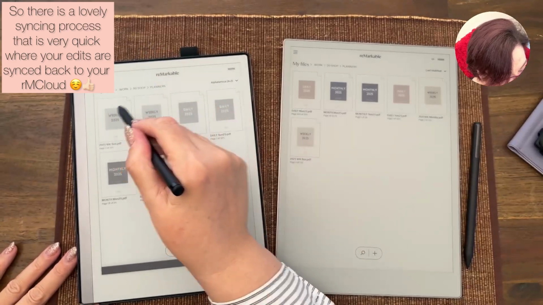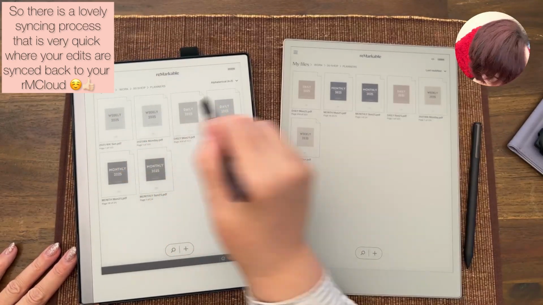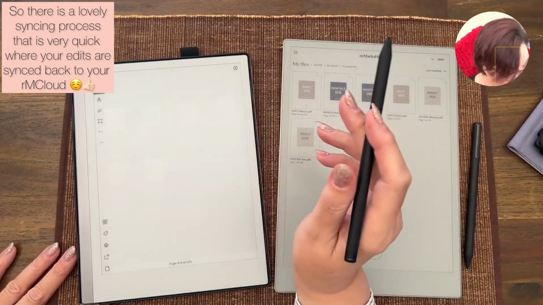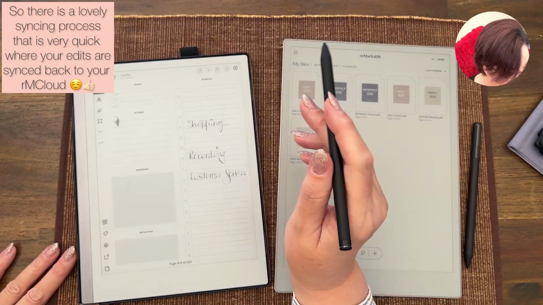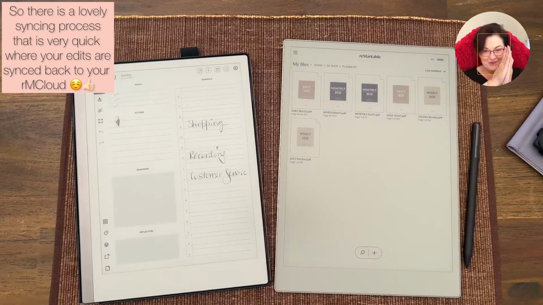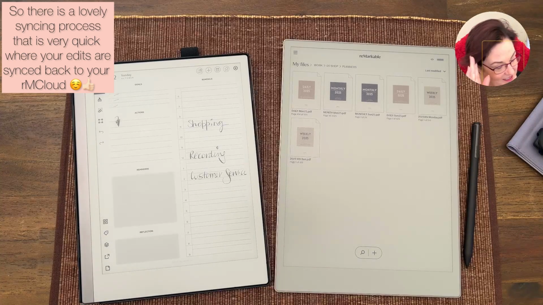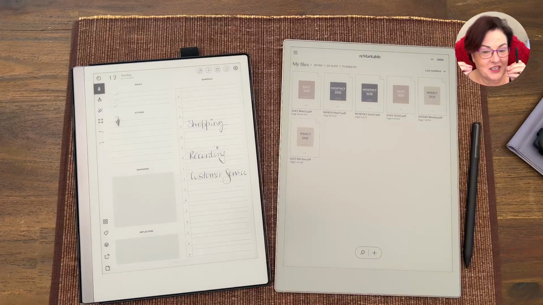All right, so I'm going to go into daily 2025 and I use the Monday start. And don't you just love it? I love it. I'm so looking forward to this and a bit more functionality.